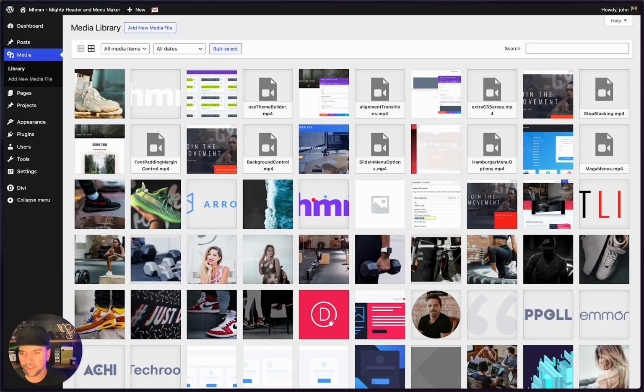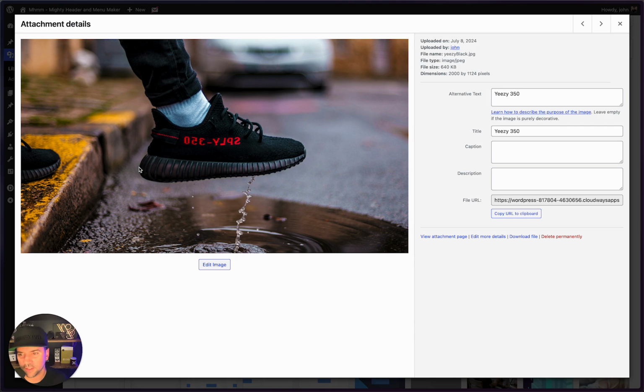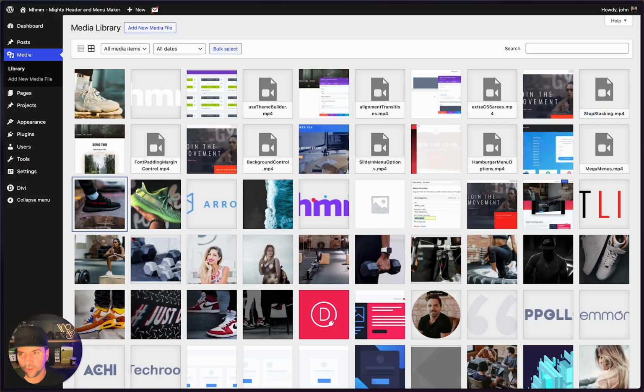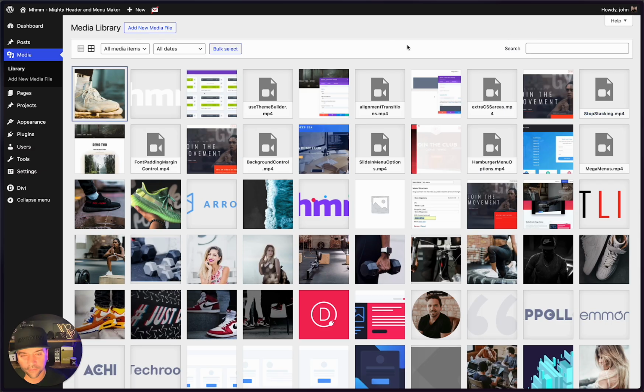Step one is all the background images I'm using are the exact same size. They're 2000 by 1124. You don't have to use these exact settings, and it probably works fine with different image sizes, but I just feel like having them all be the exact same is a good step to have. This is the one we'll be adding today, and you can see it's 2000 by 1124. So step one is get your images ready, all optimized and around the same size.